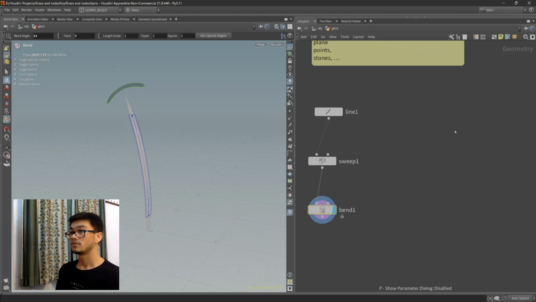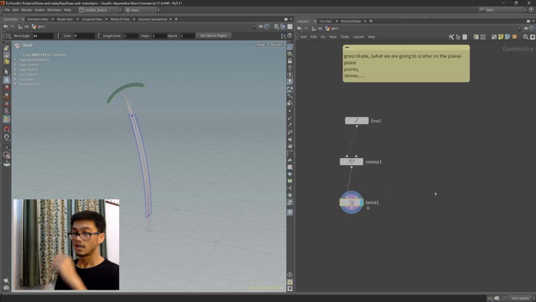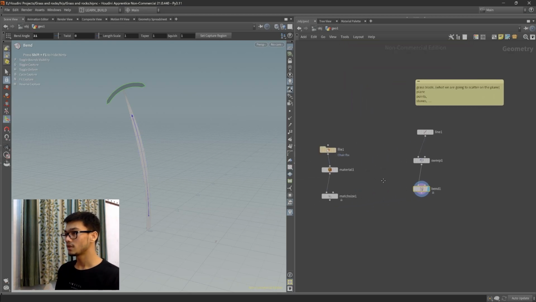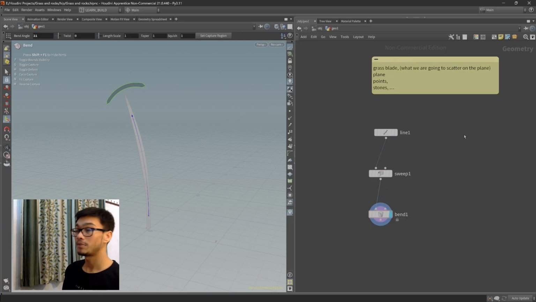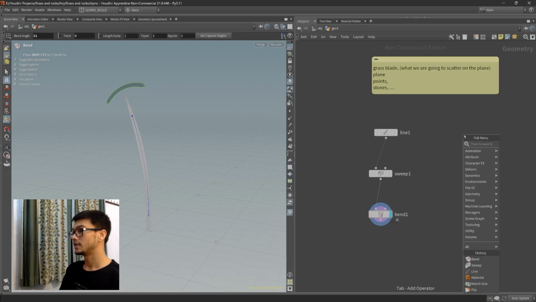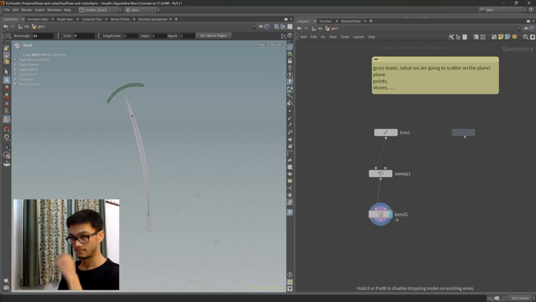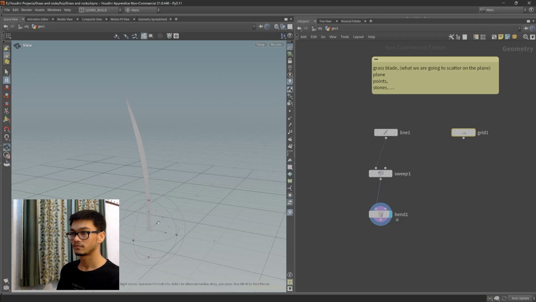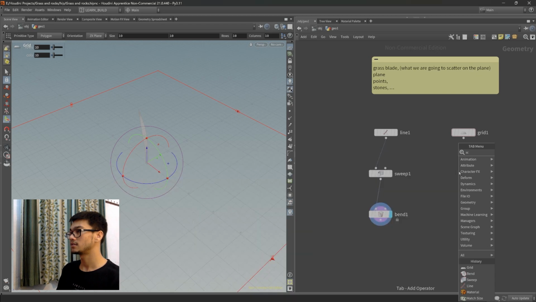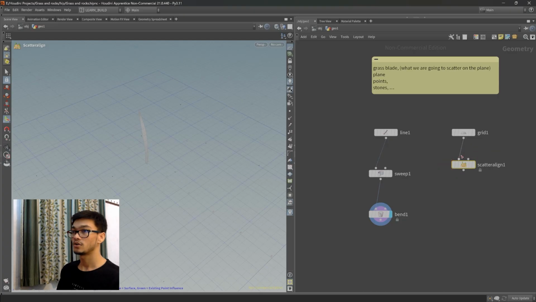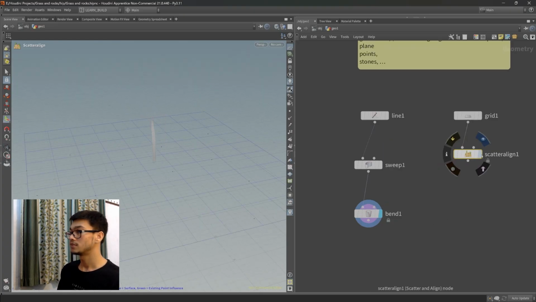Okay, we are done with this, and this is our file. You can also see your chair. We don't need that. So now we need a plane, right? Let's create, what do we say, grid. Okay, now we have a grid, right? And let's create some scatter and align SOP.